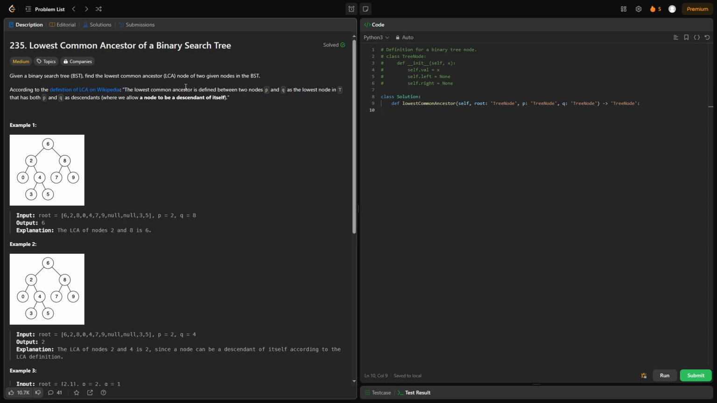have to find the lowest common ancestor node of two given nodes, and the lowest common ancestor is defined between two nodes P and Q as the lowest node in the tree that has P and Q as descendants. And a node can be a descendant of itself.